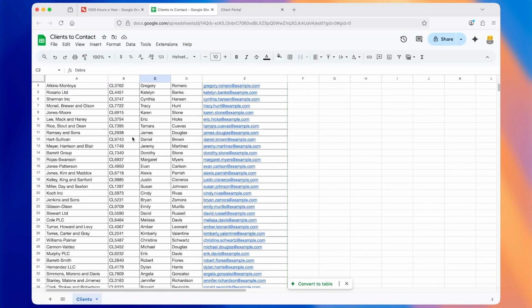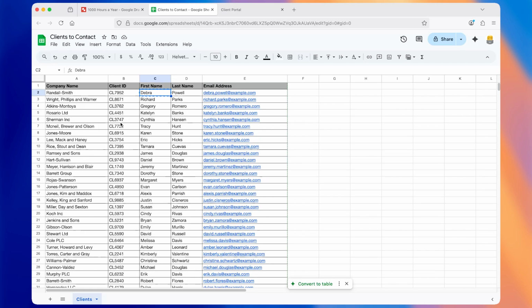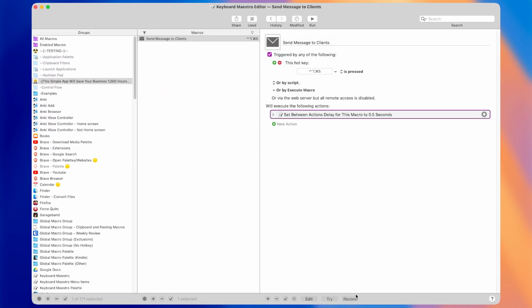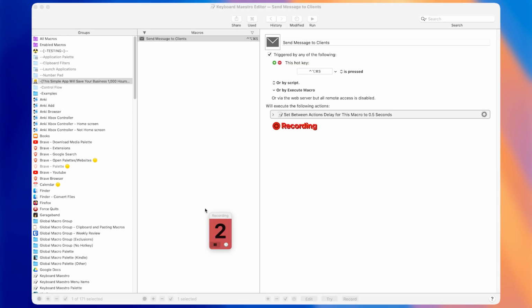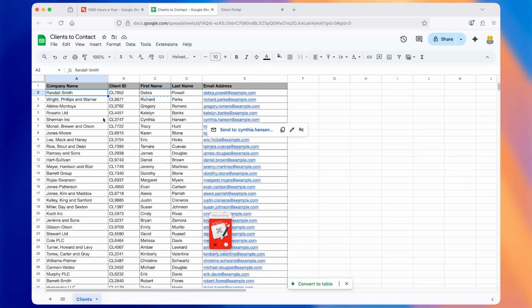Now I have a huge list of clients here that I need to send that message to. So this is a great example of where Keyboard Maestro can help us out. So let's come back to Keyboard Maestro and I'll press this record button. And that starts a countdown timer from 5 seconds. And now it will record all of the actions I do on the keyboard.